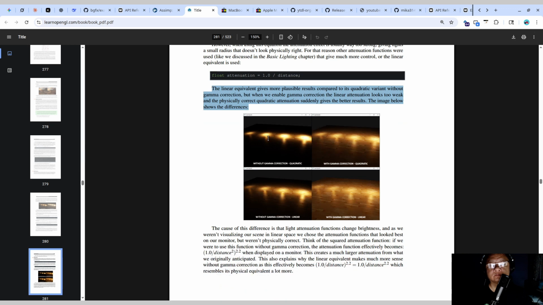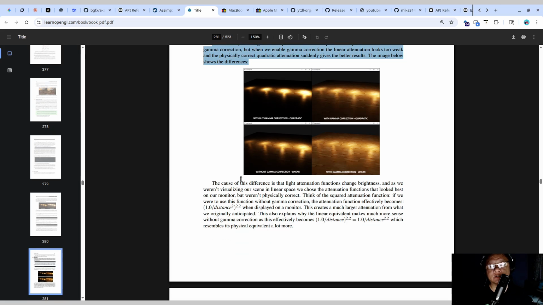The linear equivalent gives more plausible results compared to its quadratic variant without gamma correction. But when we enable gamma correction, the linear attenuation looks too weak, and the physically correct quadratic attenuation suddenly gives the better results. The image below shows the differences. Interesting.